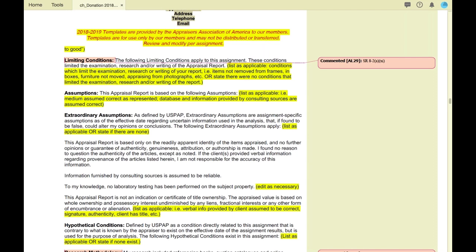If you're appraising jewelry and you assumed that it was white gold and it's actually platinum, obviously that's an extraordinary assumption, not just an assumption, because that would affect the value. So those are the things for each individual appraisal report you have to consider and decide where you put that information in, but you are always going to have assumptions and extraordinary assumptions.